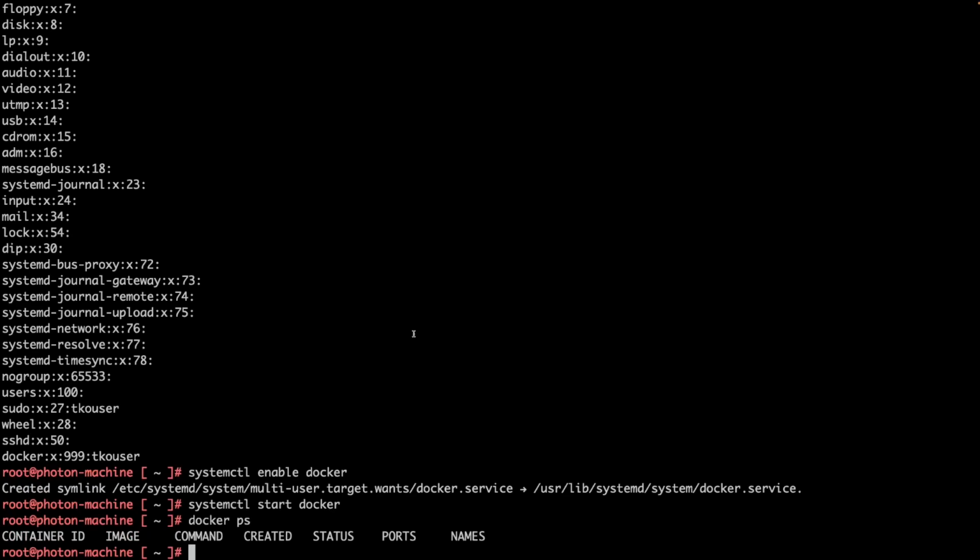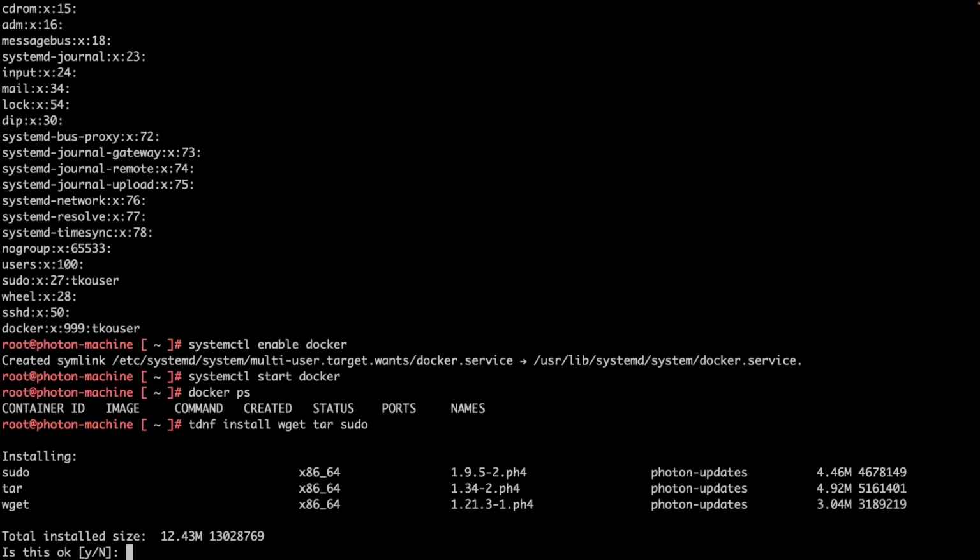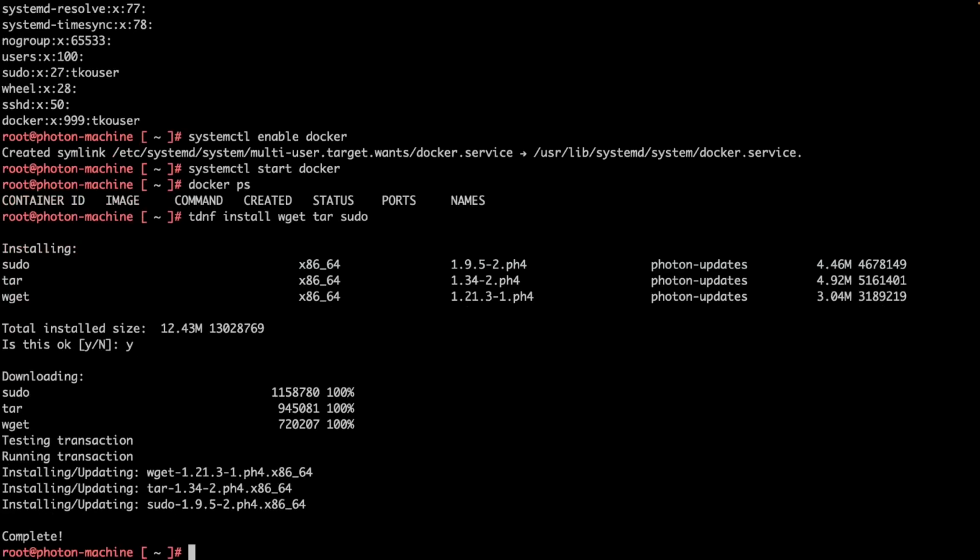There are a few additional packages that I want to install that aren't installed by default. So I'm going to install those now. Those packages are namely wget, tar, and sudo. It's going to ask me if I really wish to install these. Yes. So it's going to download those packages and install them. And now we should be able to execute those.